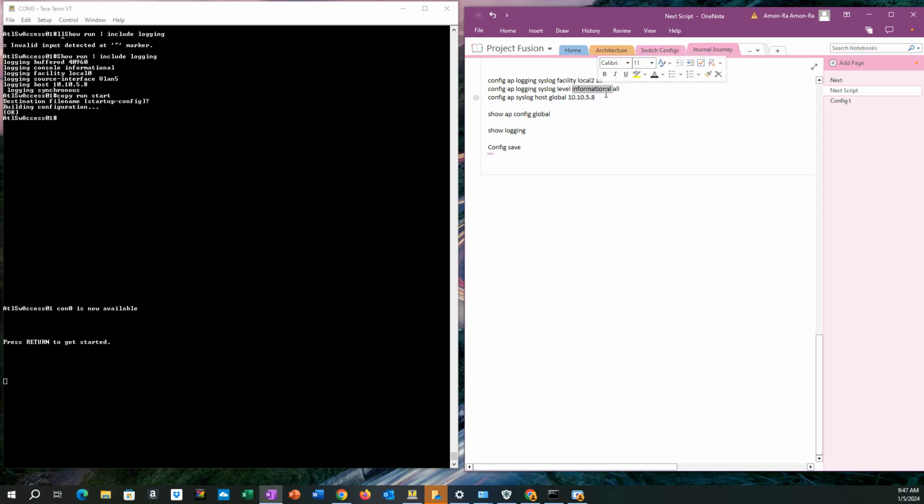I'm using informational for all, and this is global. This is for all wireless, all access points. So config ap logging syslog level informational. So everything informational and higher. And this is for all wireless. And then designate the syslog server and its IP address. And this is a global server. This is for all APs, not just one particular AP. You will use your show ap config global to verify, and then you can also use show logging. Last thing, config save to save your configuration.